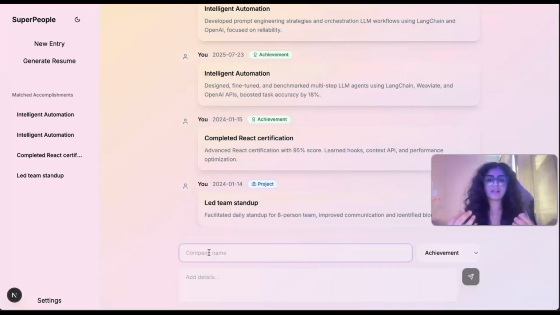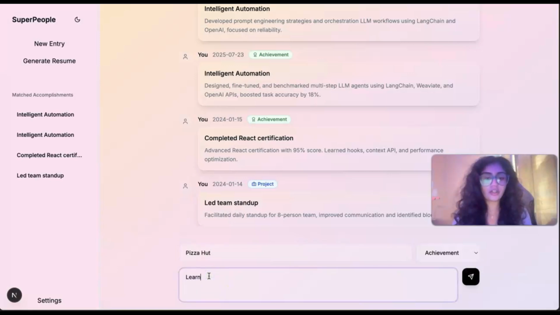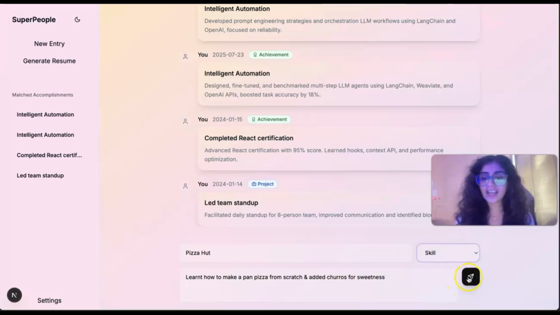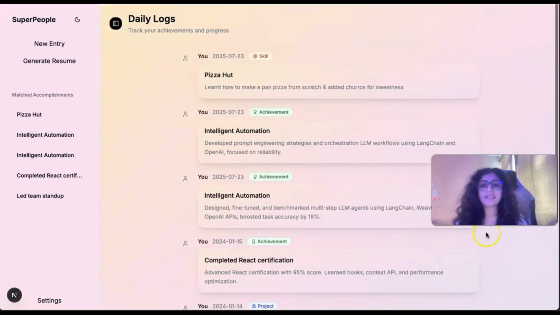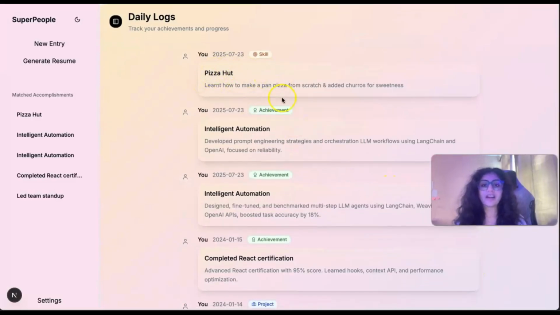Let's add a different kind of skill or achievement. Let's say Pizza Hut. Learned how to make a pan pizza from scratch and added churros for sweetness. Who cares, right? I'll mark this as a skill and send. There, as we can see, we have the Pizza Hut right here as well.